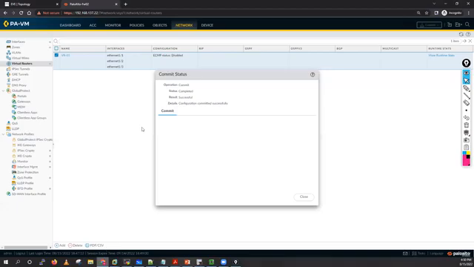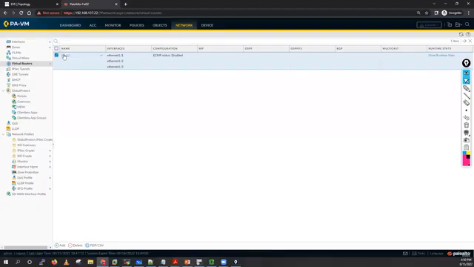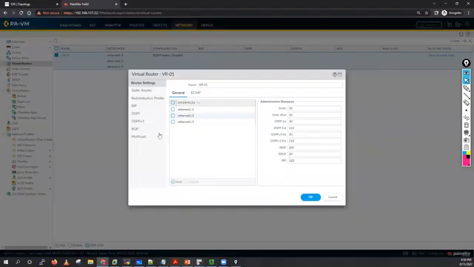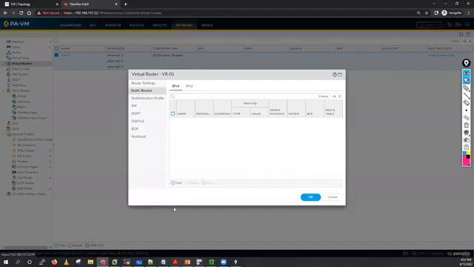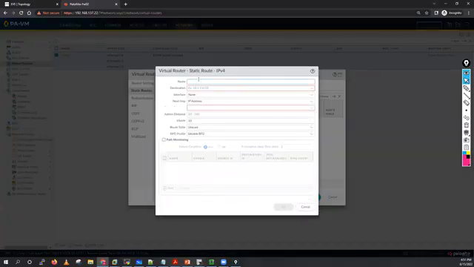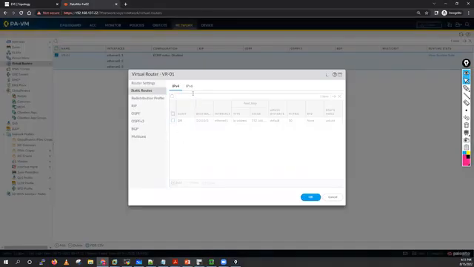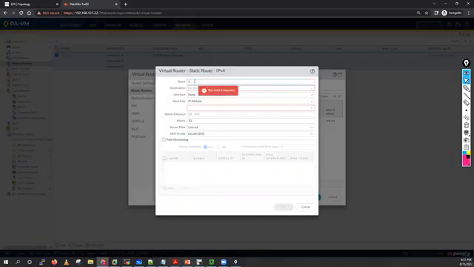Now let me just do one thing. Let me configure everything. Let me go here and add routes. I'll add one default route, which is 0.0.0.0/0 towards next hop 192.168.1.1. Click OK. Let me add the route for my LAN subnet.